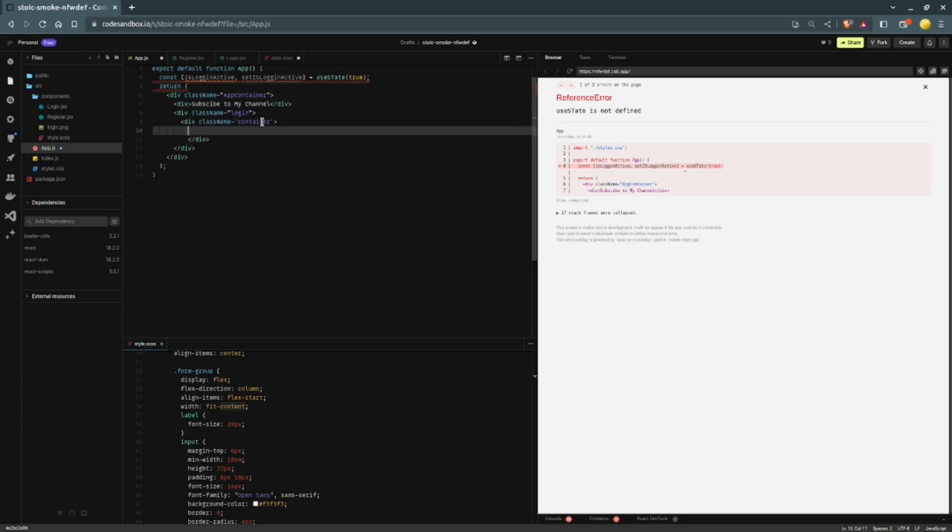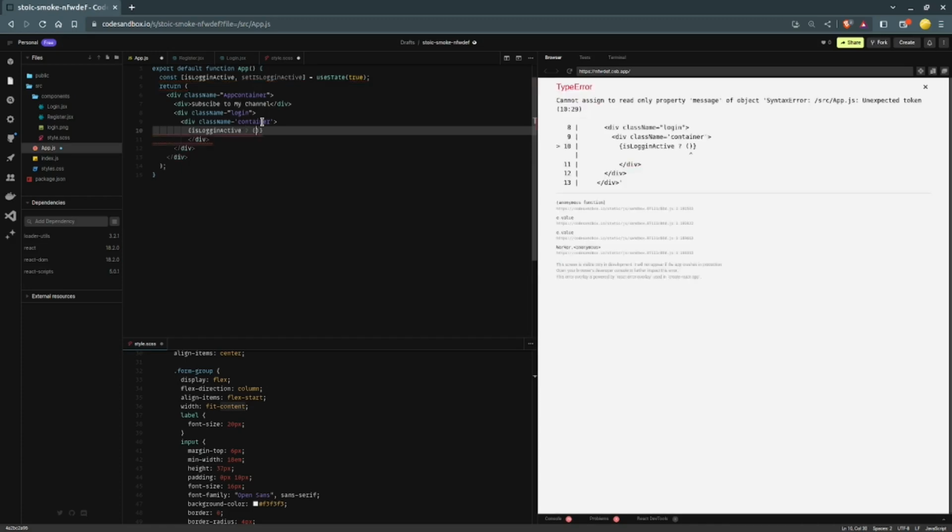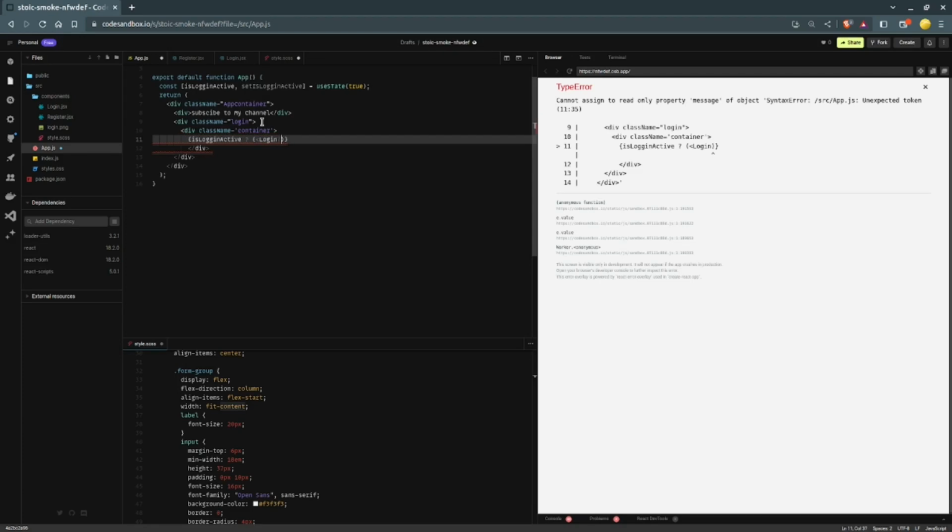Now whether that variable is true or false, based on that we will render our login or sign up component. If that variable is true, it means the login component should be rendered, so we will render our login component and I will import that component. And if it is false we are going to render the register component or sign up component.